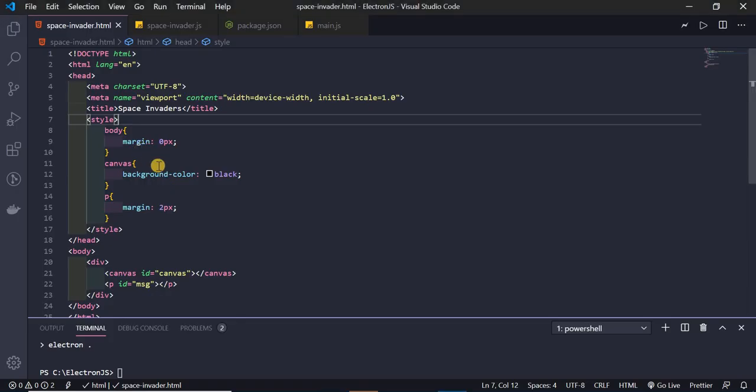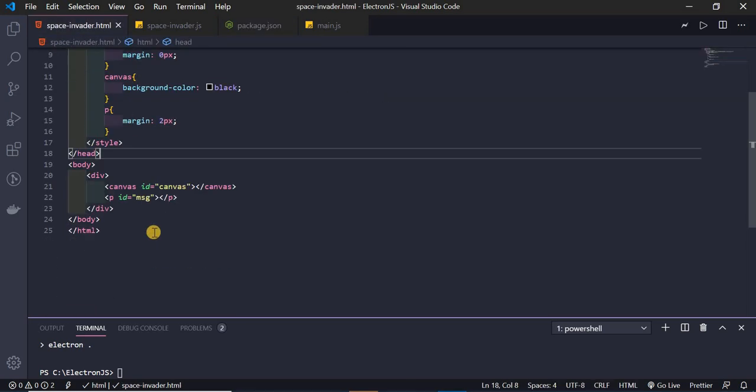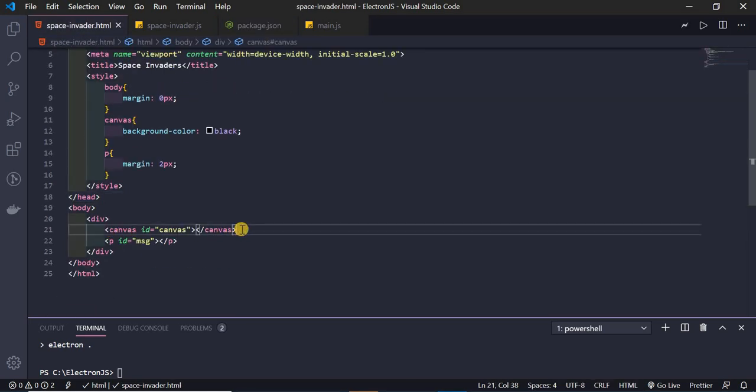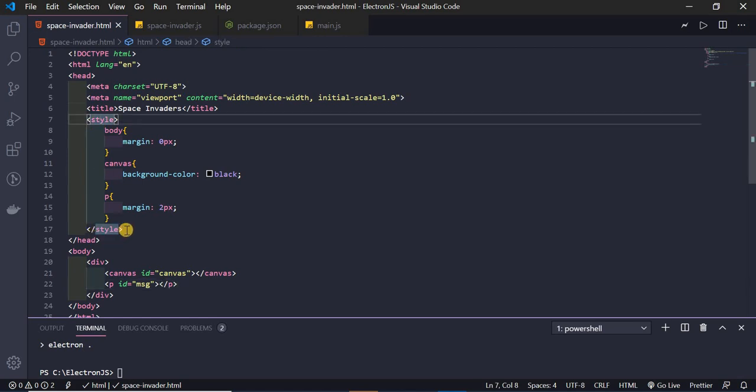I have also opened these changes in my VS Code, and you can see in the package.json, just as a quick intro, I have done the changes. My main file is main.js, and the dependencies are Electron, and I have also added Electron reload. Inside the HTML file, I have taken the canvas element to draw the animations of the game, and one paragraph element to display messages in the game if we have any. Also the style tag just sets the background color of the canvas and removes any margins we have in the tags.